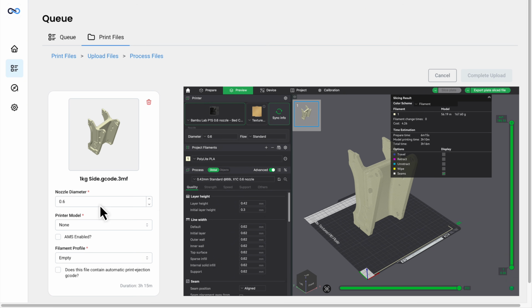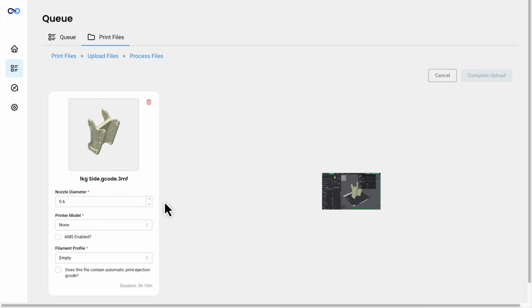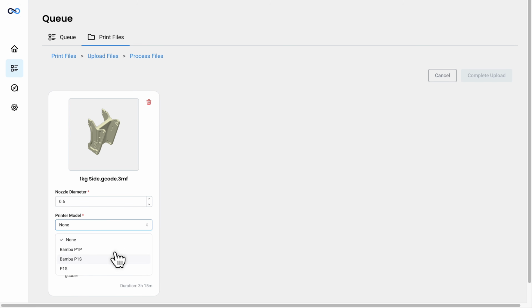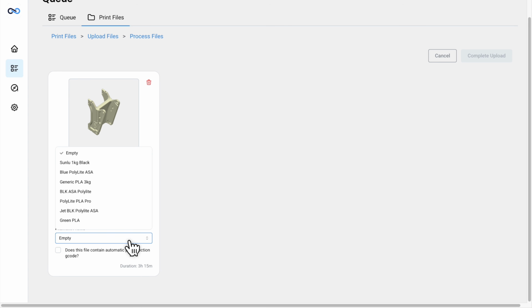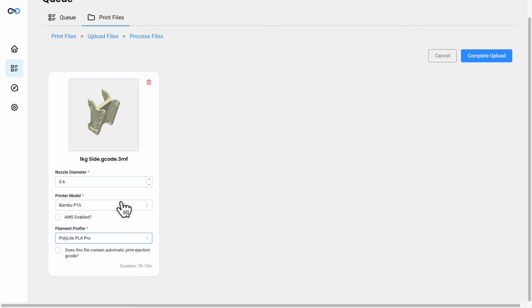First, the nozzle diameter. This should pull automatically from the slice, but if it doesn't, go ahead and type in the correct diameter. Next, choose the printer model that the file corresponds to. If you have printers with an AMS like I do, you'll have the option for an AMS. When this box is checked, it expands to give 4 filament profile slots. Fill these out according to how your print was sliced. For anyone not using an AMS, select the single filament profile that matches your sliced print.